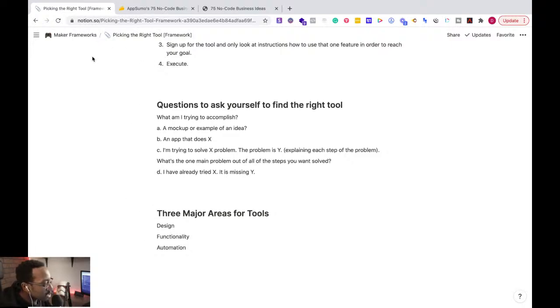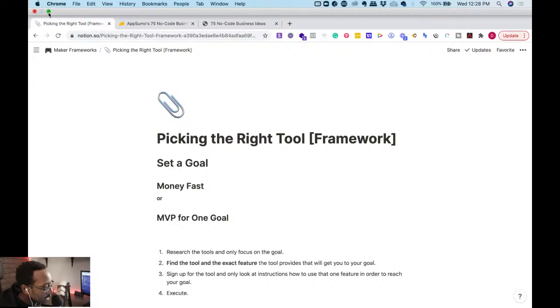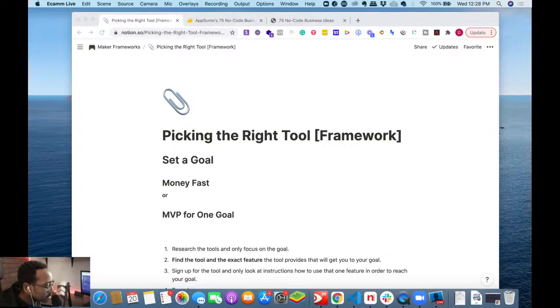The three major areas for your no-code tool: is it for design? Is it for functionality? Is it for automation? Out of those three, what would you land on? So I'm going to give you some examples in a second, and then we're going to go through it. But if you have some questions, let me know.